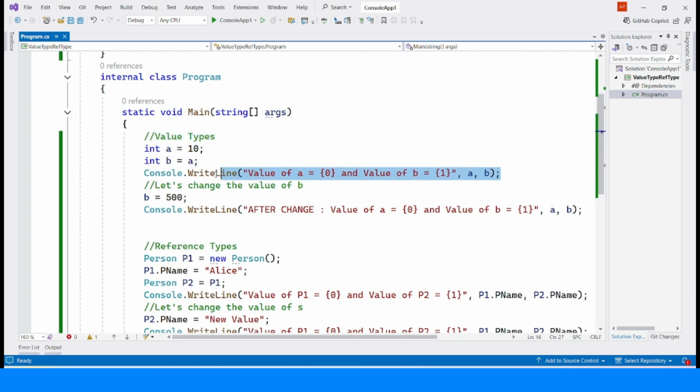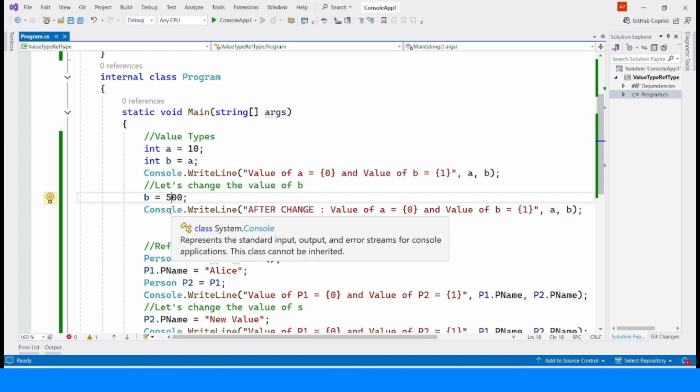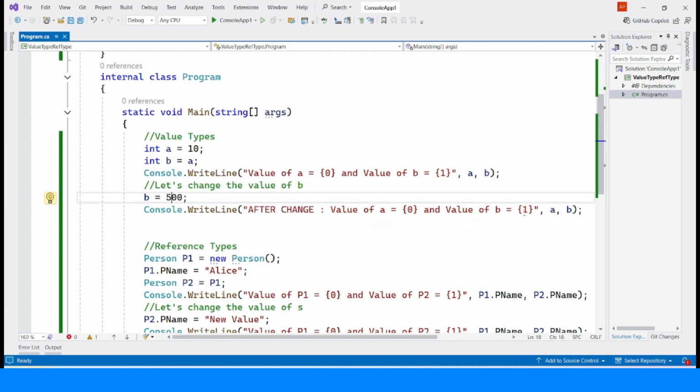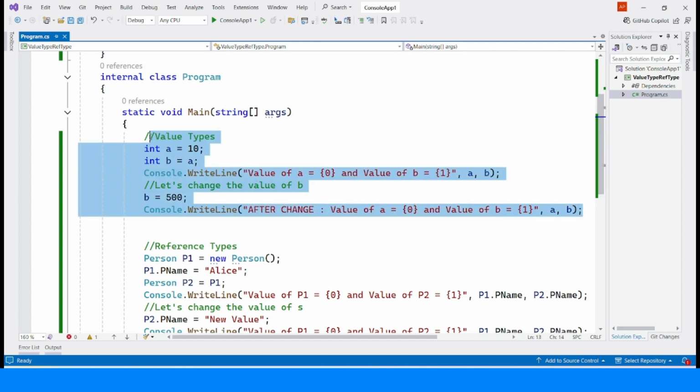I'm going to print both of the values a and b. Then in the next line, I'm going to change the value of b. There should not be any issue, because a contains 10, but b I have changed to 500, and we are expecting that a should still be 10 because we have not changed it, and b should be 500, which looks pretty clear and which will match our expectation. Let's see if it does or not.